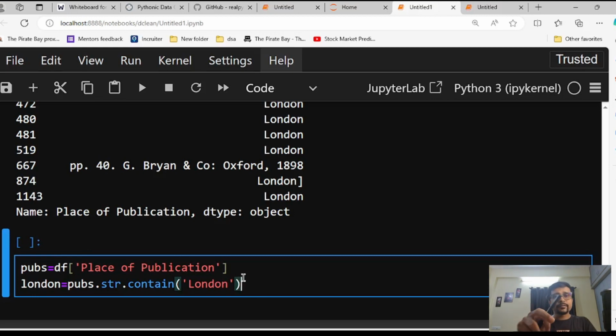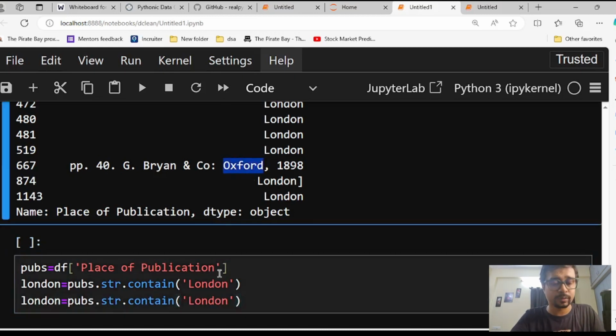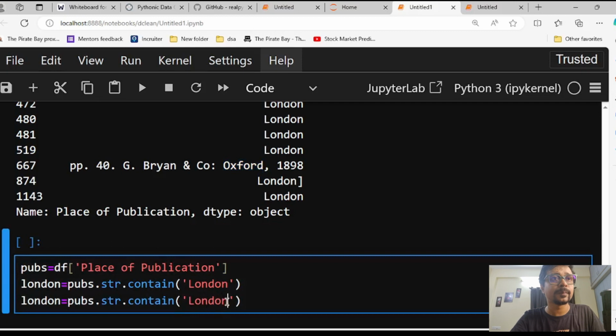Now what will this london contain? London will contain a different kind of data frame, where you will see all the rows, but wherever you have London, there it will be true. Wherever you don't have London, there it will be false. That is your first thing. Same thing basically you can do for Oxford also, if I want to pull up the Oxford. Now you have both of the things, London and Oxford.